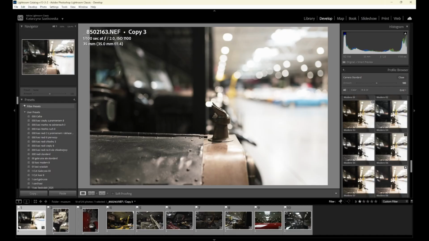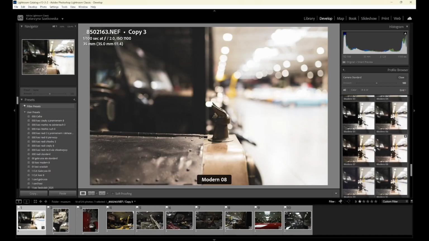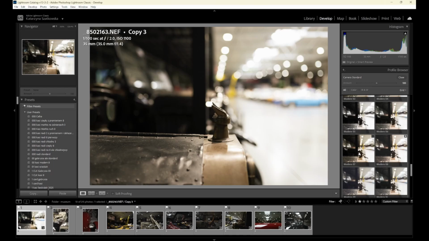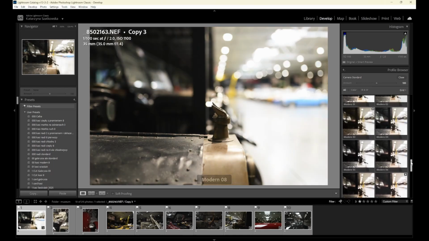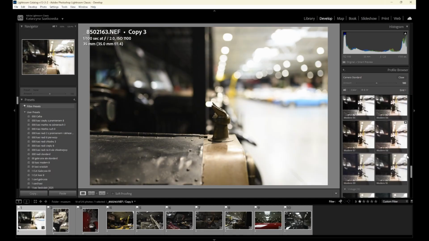Modern 6, nothing fancy. Modern 7, well, that looks good, but it doesn't look as good as Modern 3. Yeah, can you see it? It looks nice. It looks nicer to me. Right, Modern 8. Yeah, that is a huge topic. I mean, I really love Modern 8.